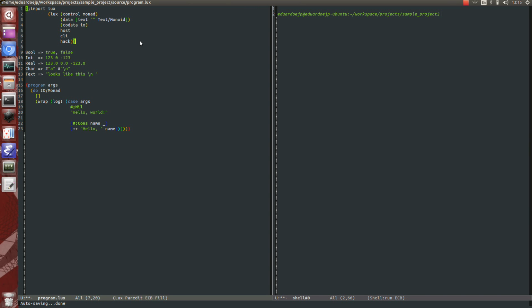Also, now we're talking about syntax. I don't remember if I mentioned in the previous video how do you do comments in Lux. This is a single line comment, and this is a multi-line one. And by the way, multi-line comments can be nested, which is really cool, just like in Haskell.